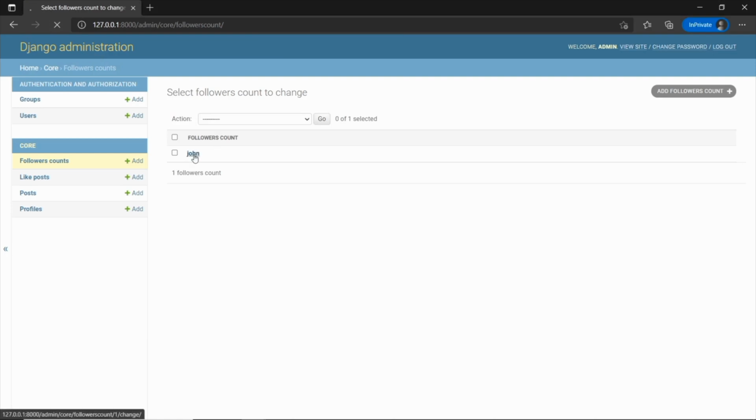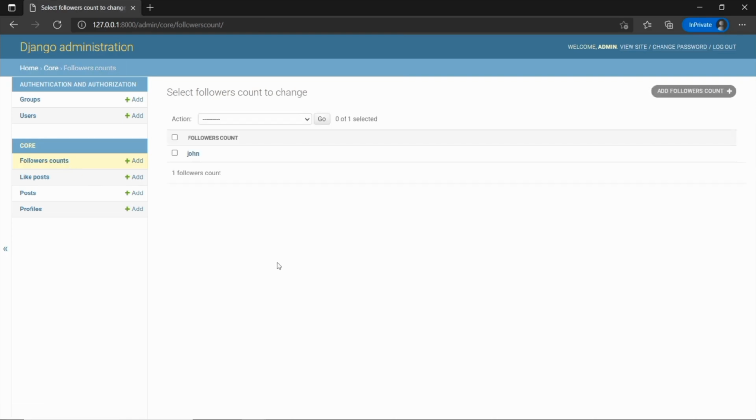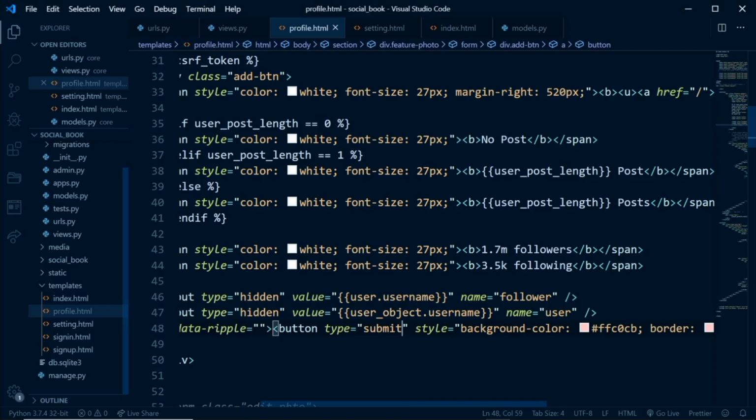Good. So now we can see that we have a new object. Follower is Tom and the user is John. That means Tom is following. That is what we want to see. Now that we have this, the next thing we want to do is to show the amount of users that this specific user has, the amount of users this user has. Now to do that, we're going to have to come into the views of profile.